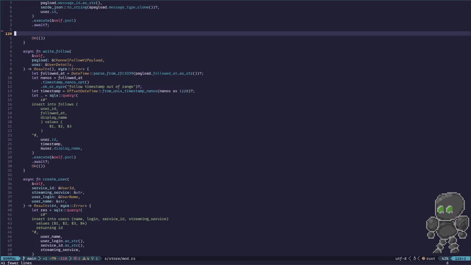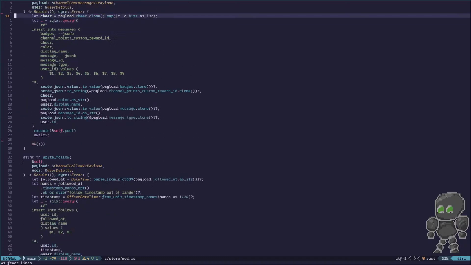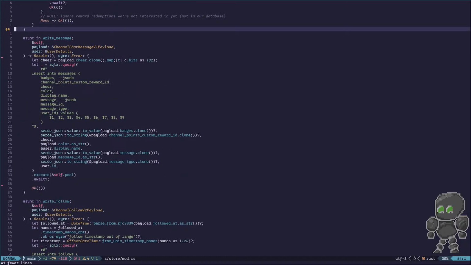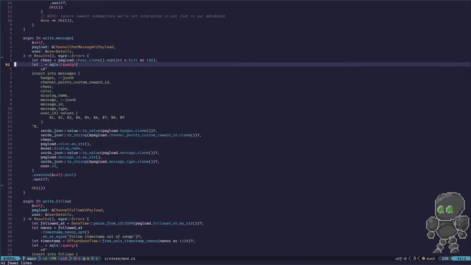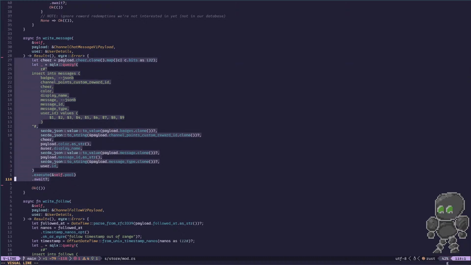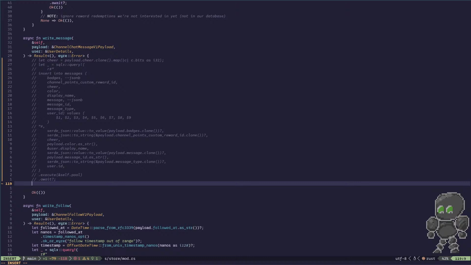So I shouldn't need that, but we need to record the most recent message time. So instead of doing this, just get rid of that, and we'll go to do record message timestamp and users.